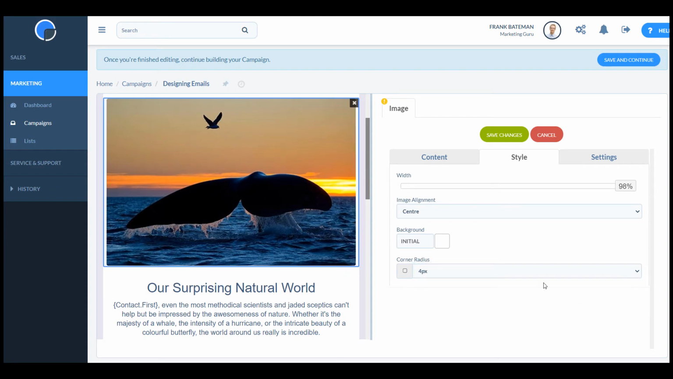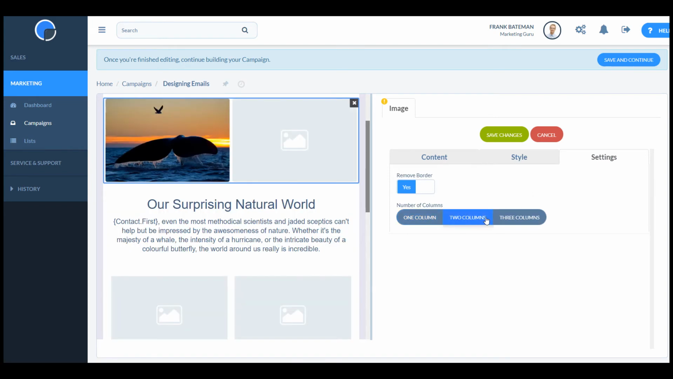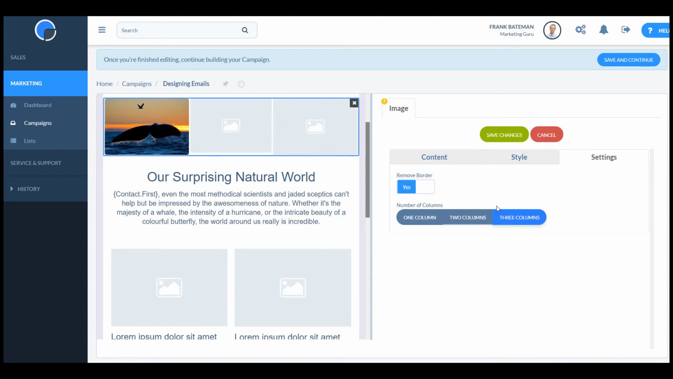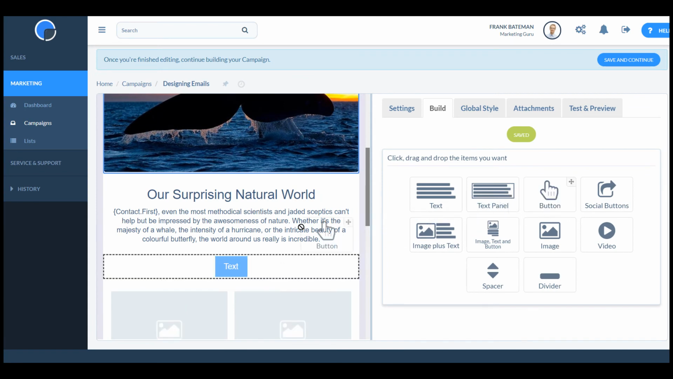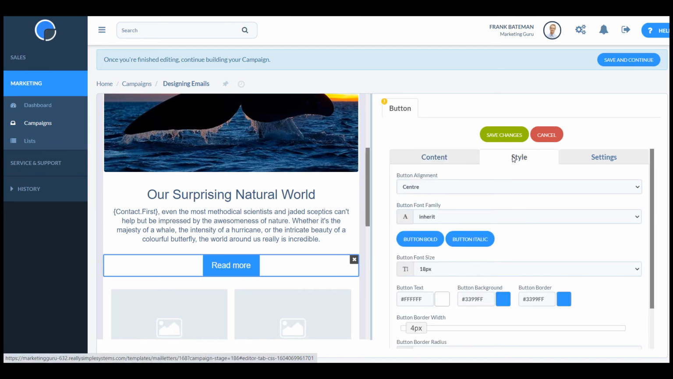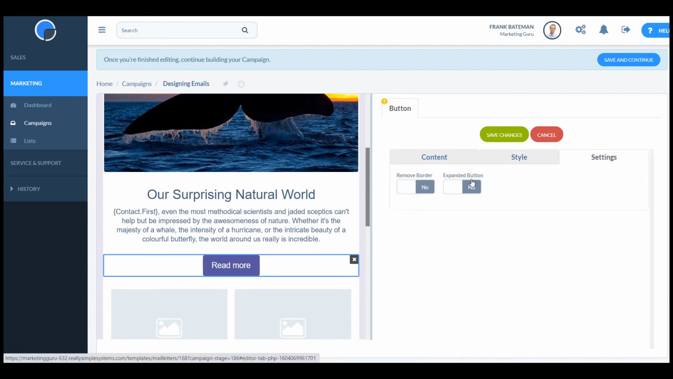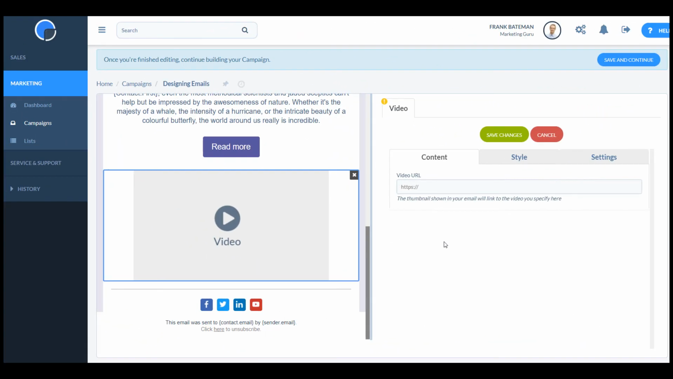In the Settings tab, as with the text box, you can select to change your design to 1, 2 or 3 columns and collapse the borders so your images run to the edges of your design. Adding a button section lets you add a link to a web page and set your button text. Again, in the Style tab, you can edit the alignment, colour, font, size, padding and the corner radius. In Button Settings, you can select to expand the button to the full width of the page and collapse the edges.